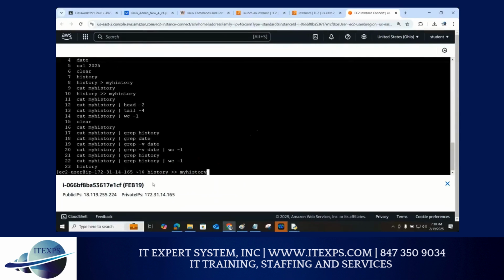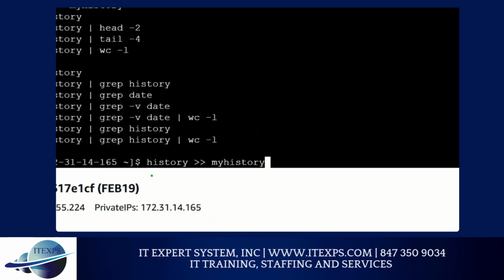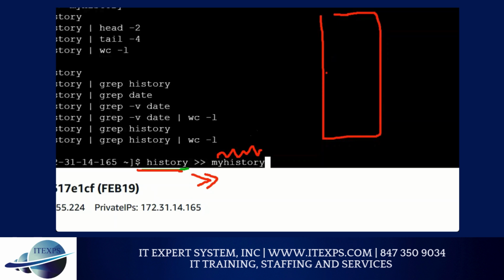So run this command, history. That's your original command. History is the original command. Then write back means you're appending. This is your original file, my history. So now the file will grow significantly, yes or no? Because up to this point you had some content, and now you added more content.